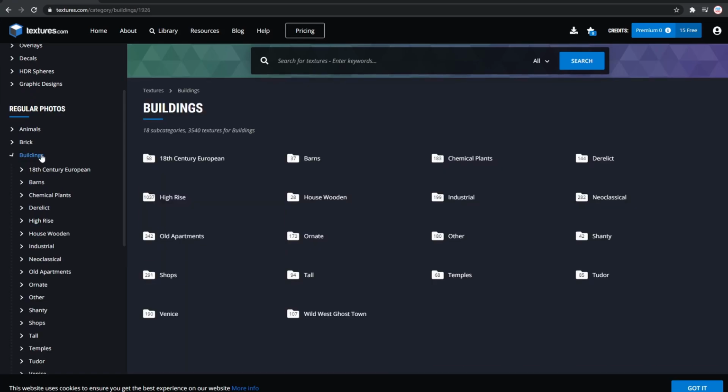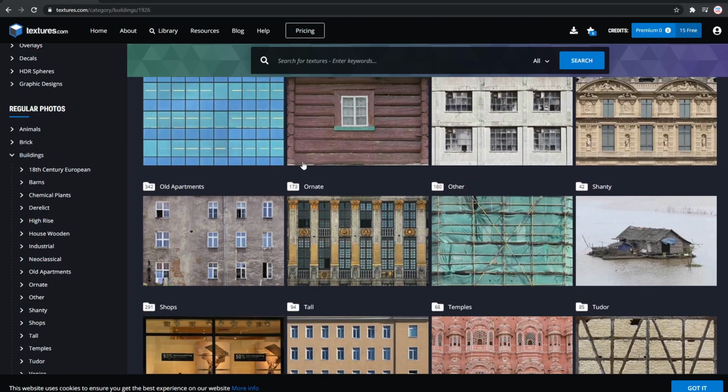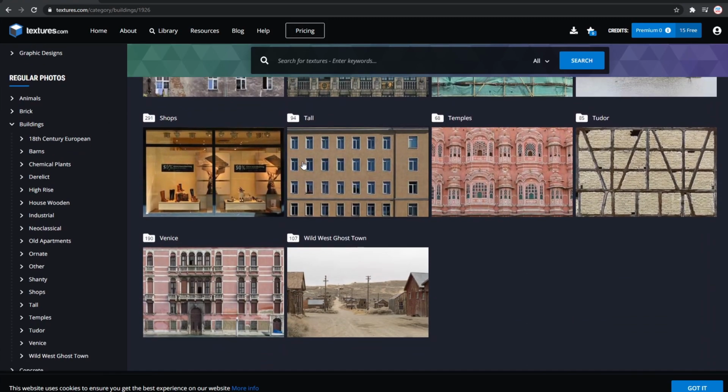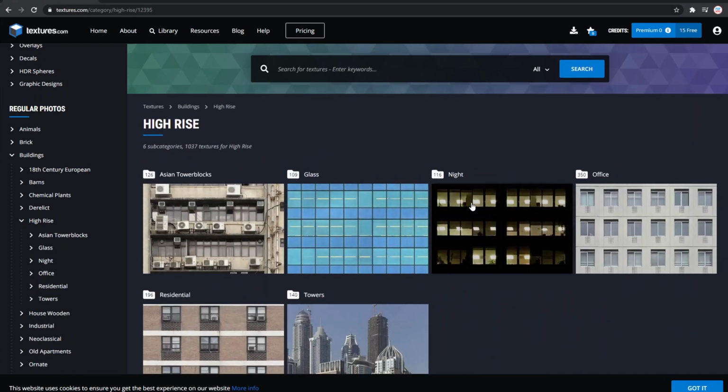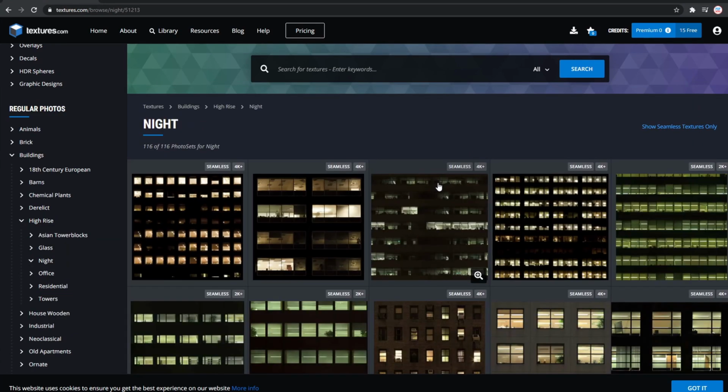From here, we can start texturing the buildings. To find textures, let's go to textures.com and go to the building section. I'll be trying to make a foggy scene with buildings that have lit up windows, so I'll look for a seamless texture of a building at night.